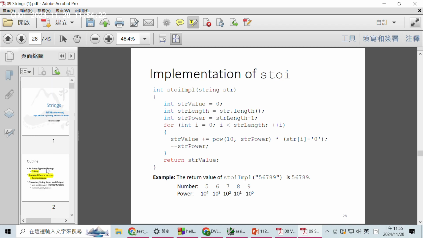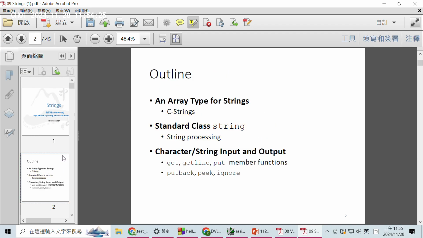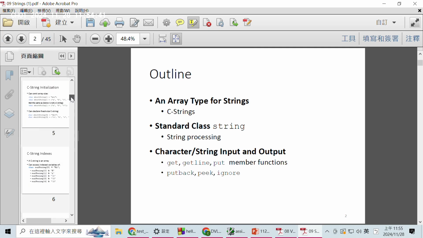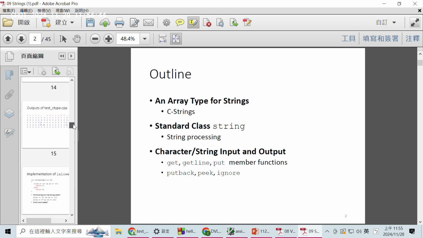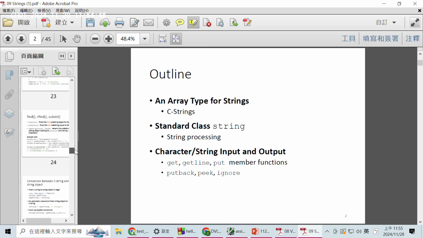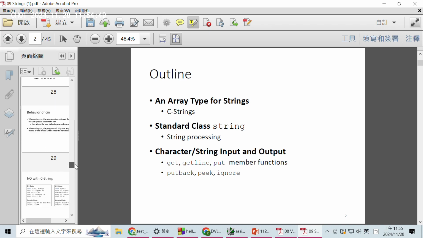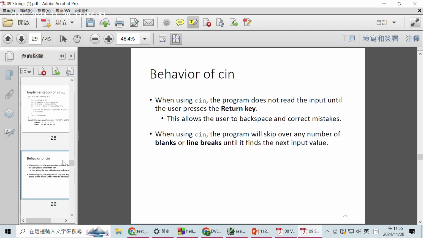And we have finished the second part. We have finished the introduction to C++ string. Then we will go to the third part. The third part is about string input-output. For string input-output, we usually use cin. We use cin to read user inputs.